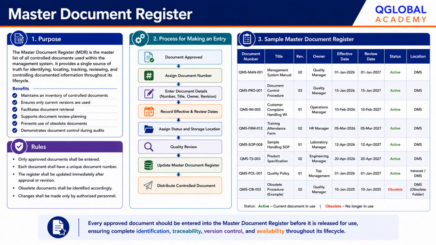A Master Document Register, or MDR, is a central list of all controlled documents and records in an organization. It helps identify the current approved version of every document and record. The register normally includes the document and record number. This provides a unique identity for each document. Maintaining an updated master document register ensures employees always use the latest approved documents.